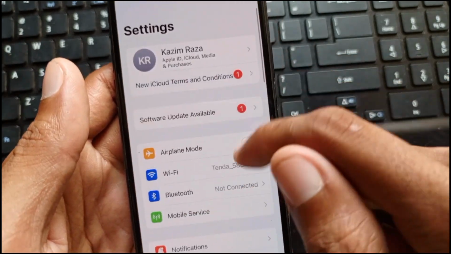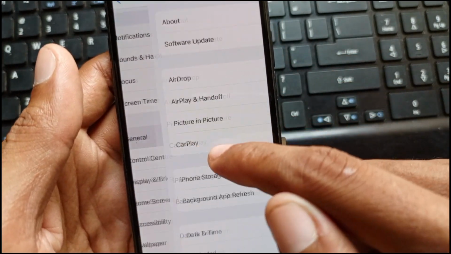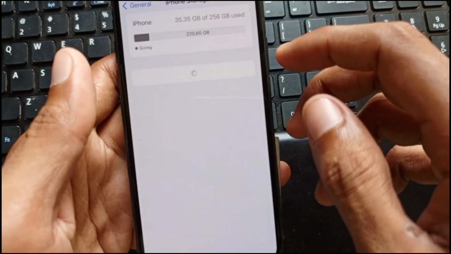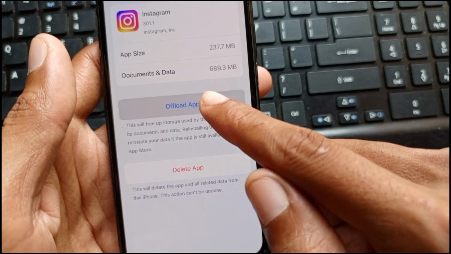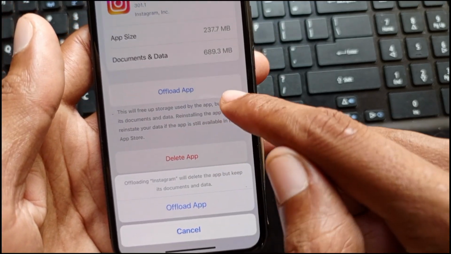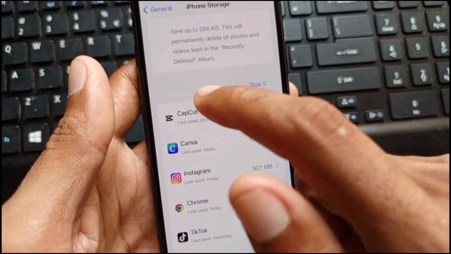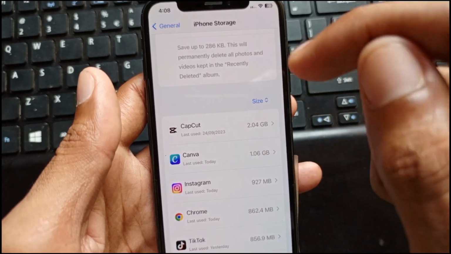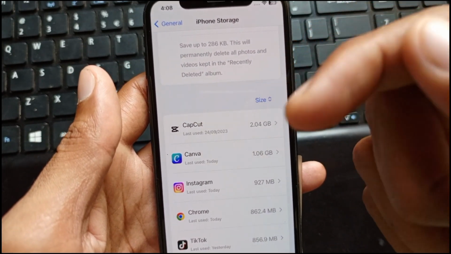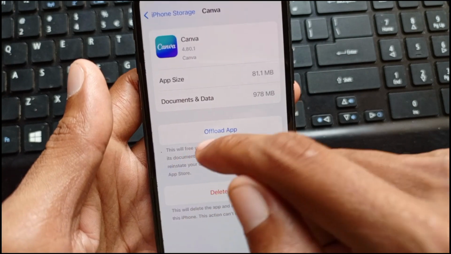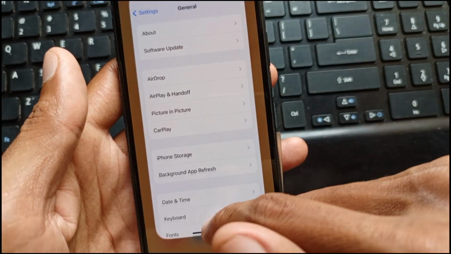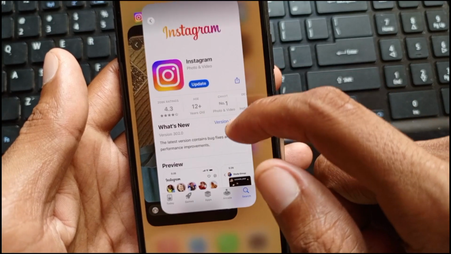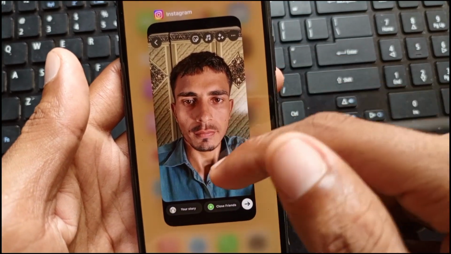And guys, if it still does not fix your problem, then you need to open your settings, click on General, iPhone Storage, and here find Instagram, click on Instagram, and click on Offload App, and click on Offload. After doing the offload you need to reinstall it from your App Store and re-login, means login again on your Instagram app. After doing this your problem will be fixed, and you will be able to use any music on Instagram story or on reel.